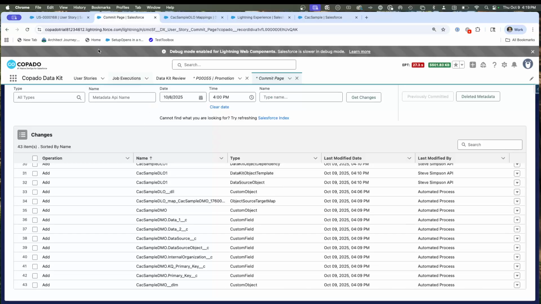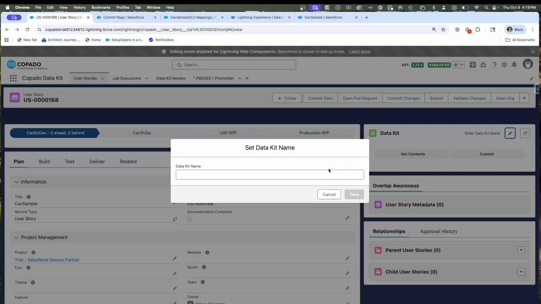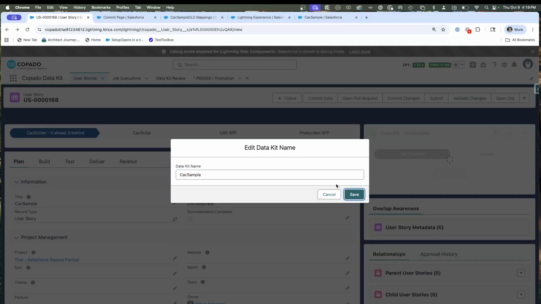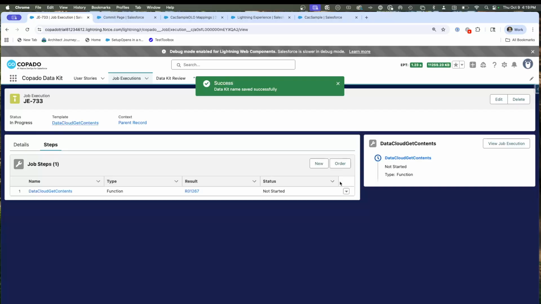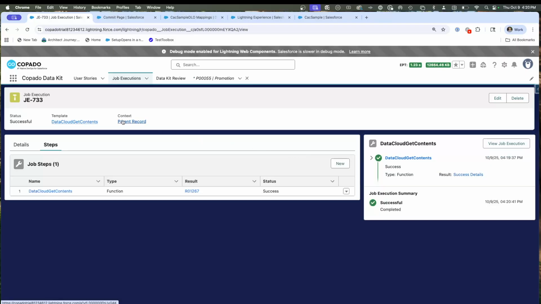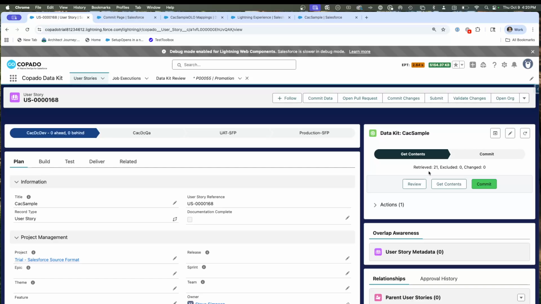So what we're going to do is we're going to go back to the user story, and using this new control, we're going to plug in the data kit name, and then this is going to kick up a job, which will go and retrieve what's called the manifest, and it'll also tell us what are the contents of this user story inside the data kit. Now that the job is done, we can go back to our user story and you'll see it found 21 items that we believe are part of the data kit.